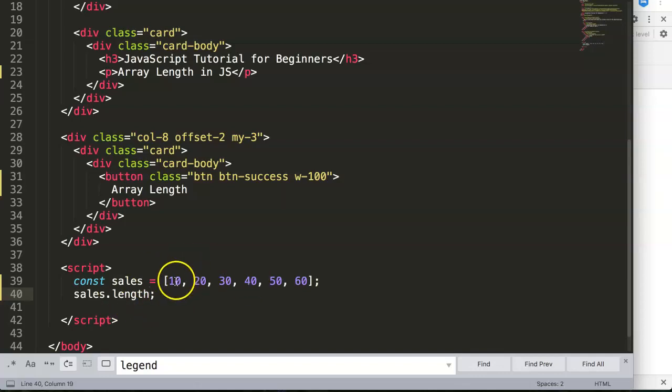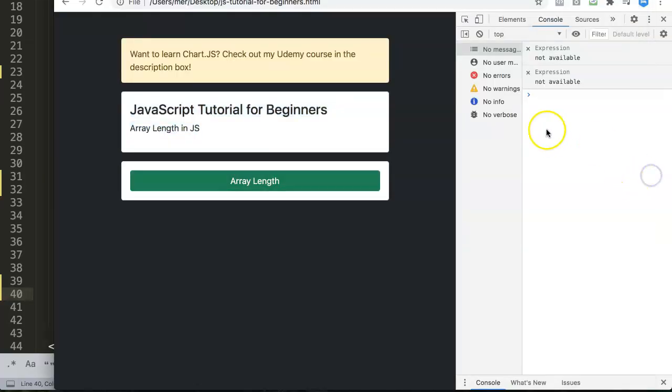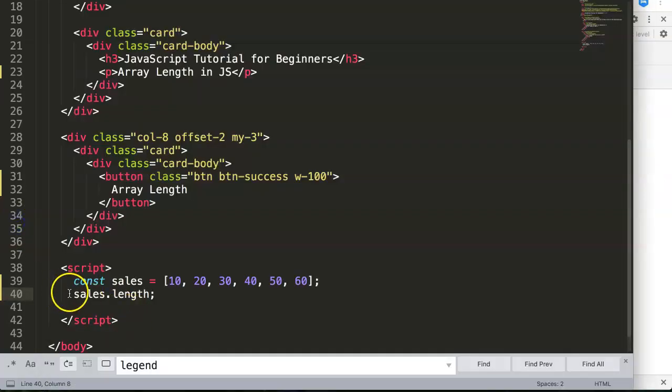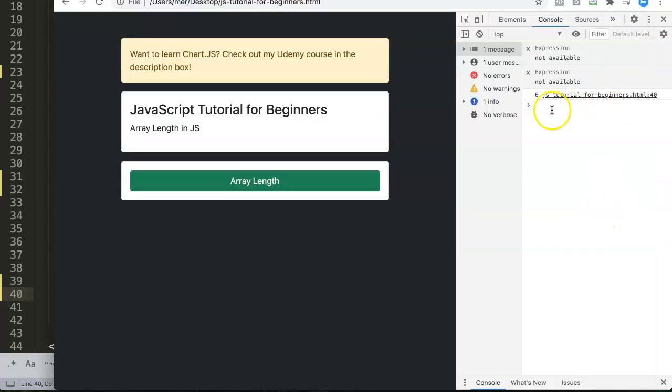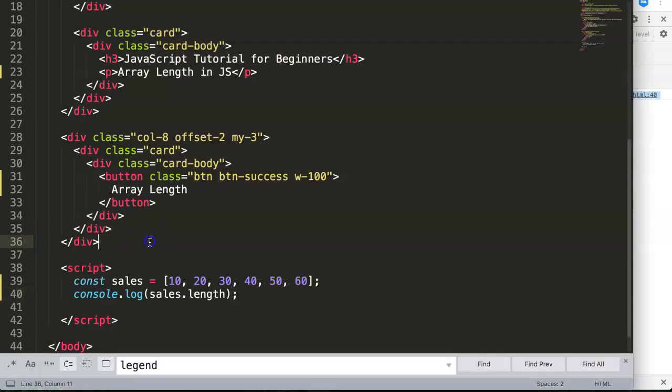If we do this and press save, it will do nothing yet, of course, because we have nothing displayed here. However, if we put this in a console.log, save this, and refresh, now you can see we have a value of 6 in the console. So that's correct. However, if we click on this button, still nothing happens. What we want to do now is add a click event. So we say here an ID, and this ID will be array length.